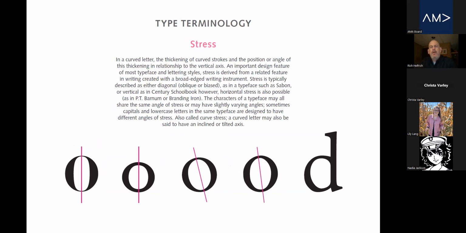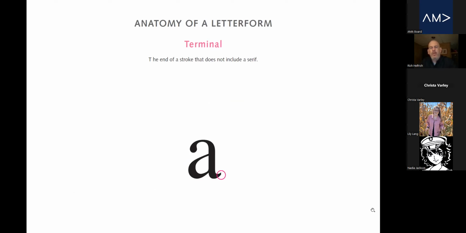Next slide. All right. And then there are, again, different unique characteristics on the type. And one of those is the stress. And if you think about it, just using a different writing instrument and how the width and thickness of a stroke changes and the angle affects the letter form. Next slide. A terminal, which is the end point of a letter form. And this is one that's important to note when we get into the classifications. Next one.